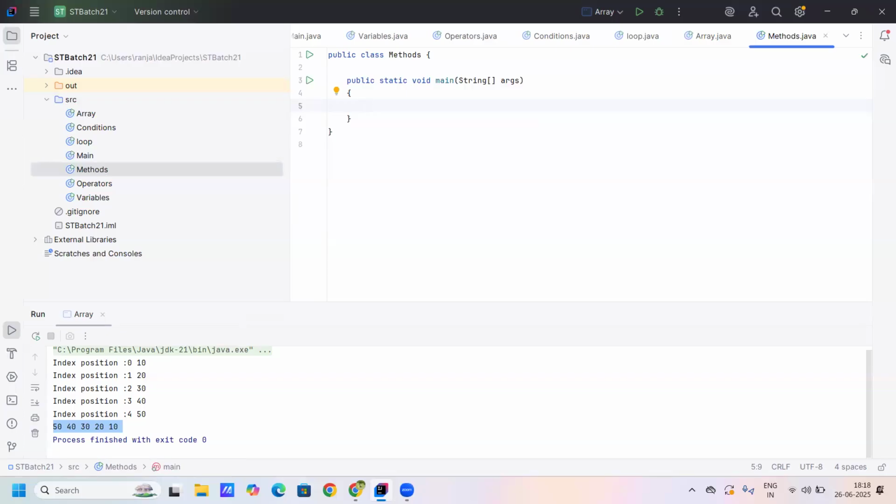A method is nothing but a piece of code written inside a block, and it performs a specific task. Like, as you see, we call this one the main method. Inside the method, you are writing any logic inside this block, right?